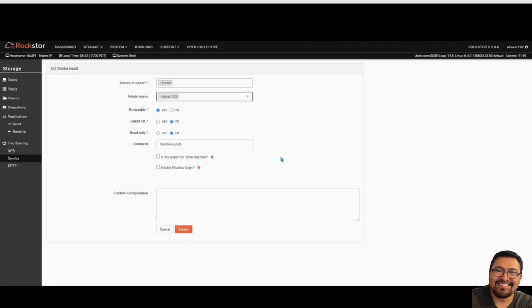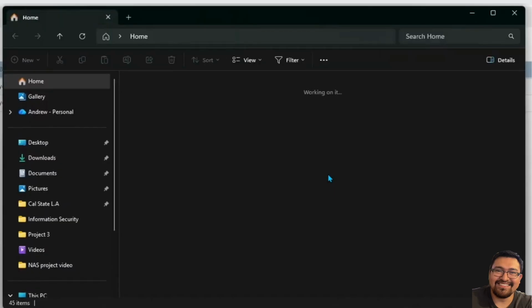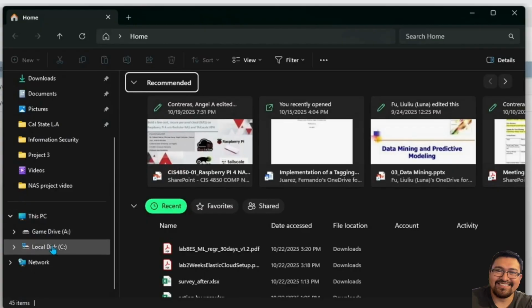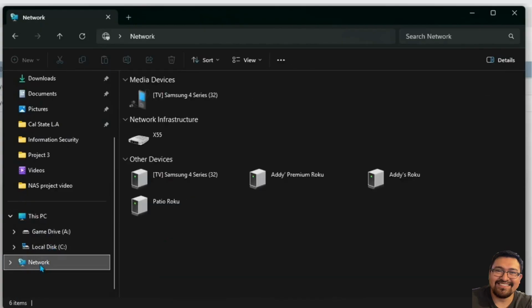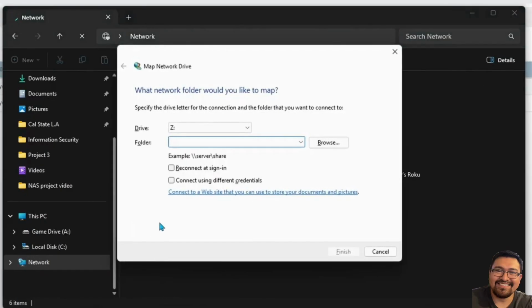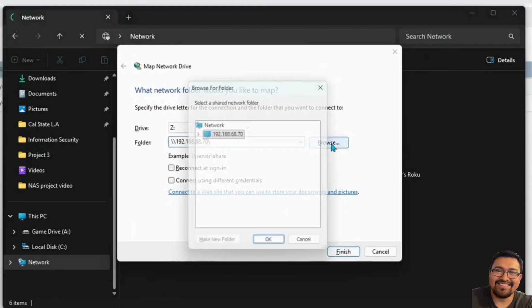Once that's done, we should be able to see the folder once we map a network drive to the IP that Rockstor assigned to me when I first installed the OS. I will now open my File Explorer, scroll down and right-click on the Network tab, and select the option to map a network drive. You could label this drive whatever you'd like, and all you need to enter is Rockstor's local IP address to access the exported shares.